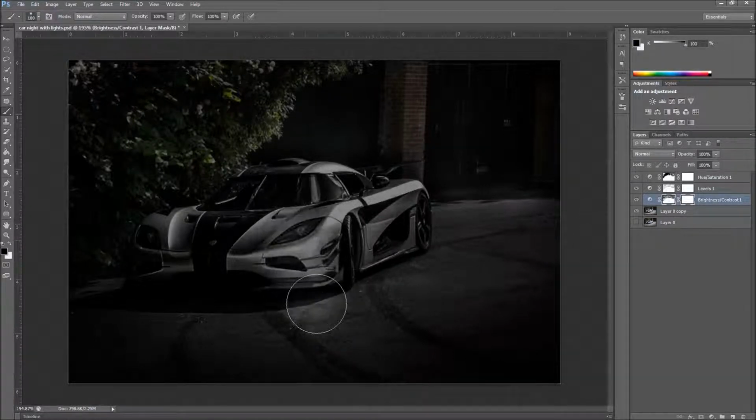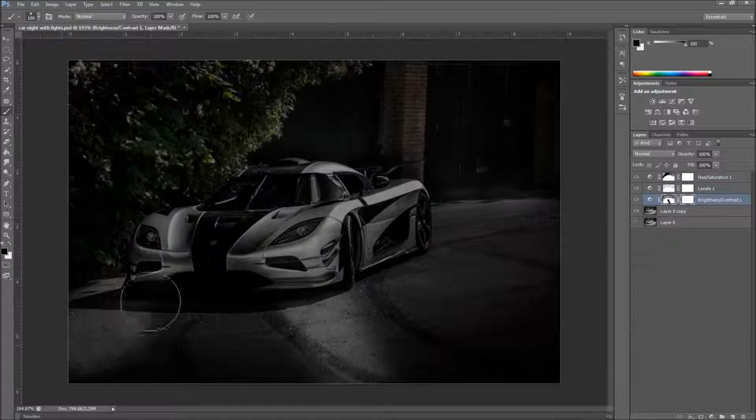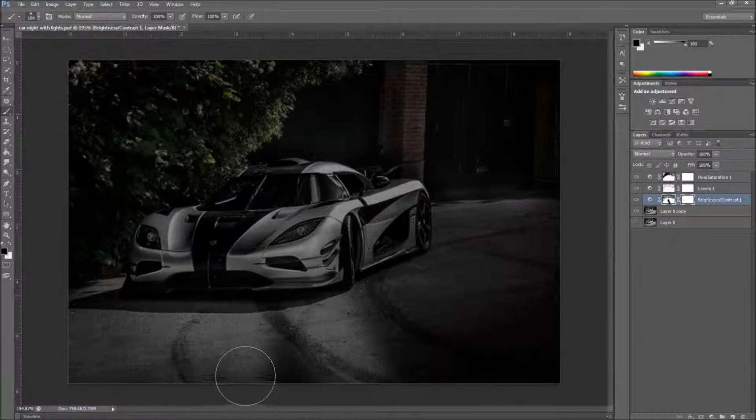I'm sorry, we need a black foreground color. And we're just going to go over it here and then also here. And we're just going to paint in front of this vehicle to make it look like there's actually light coming out of it.